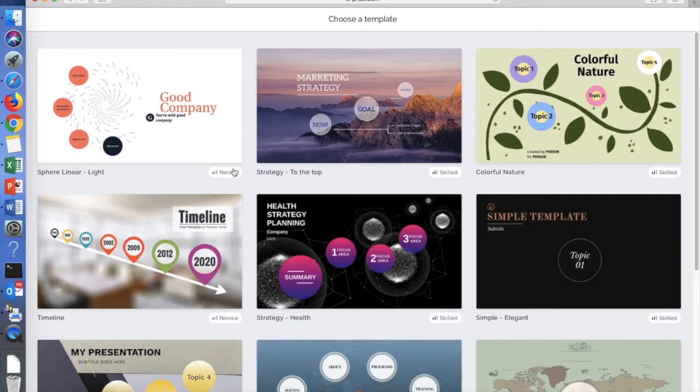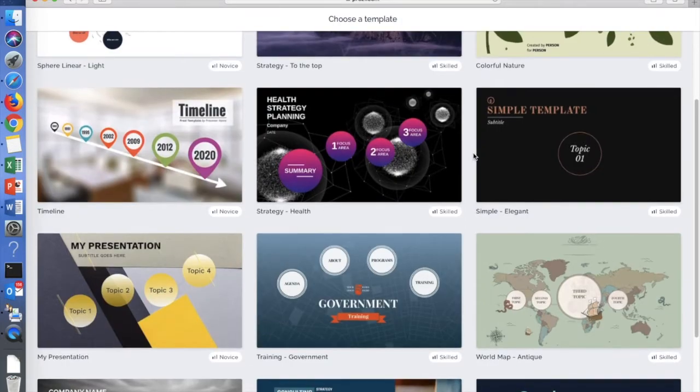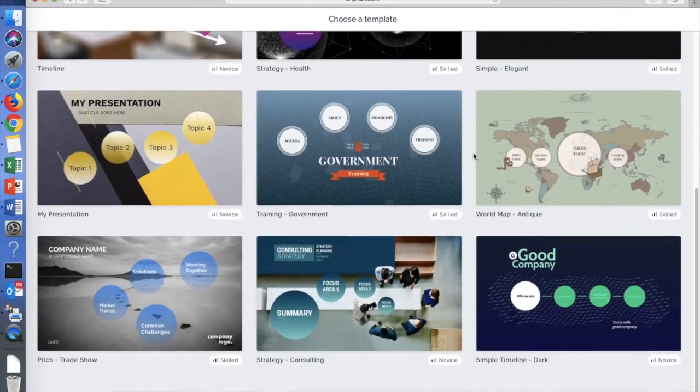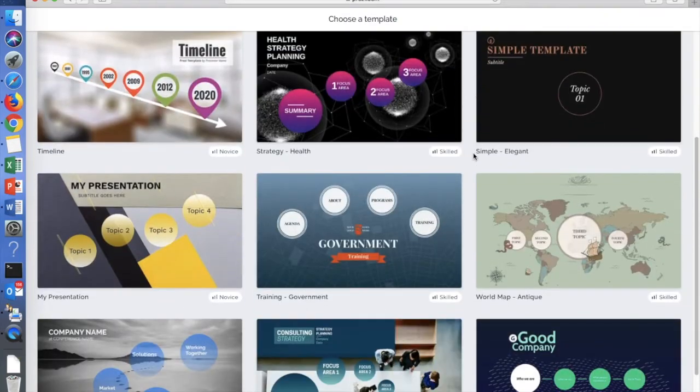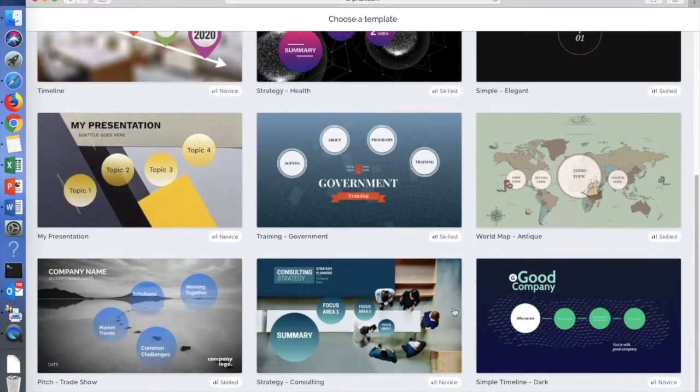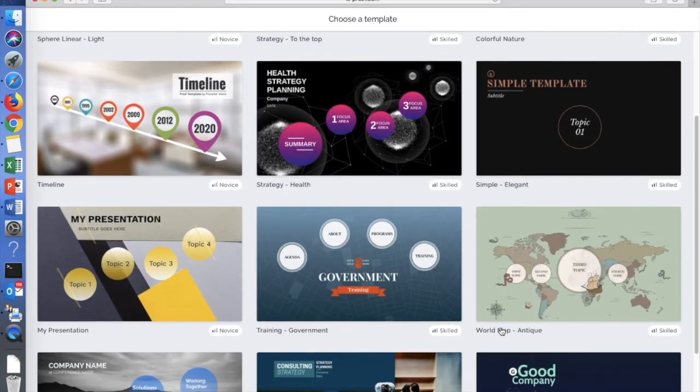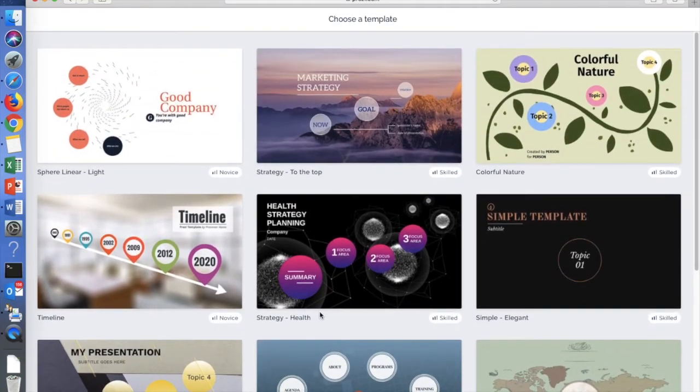And then you can have like a live preview so you can see what it looks like before selecting it. So you can just have a look at these guys and then you can be quite uncreative like me. Just select the first one at the top, which is the good company one.